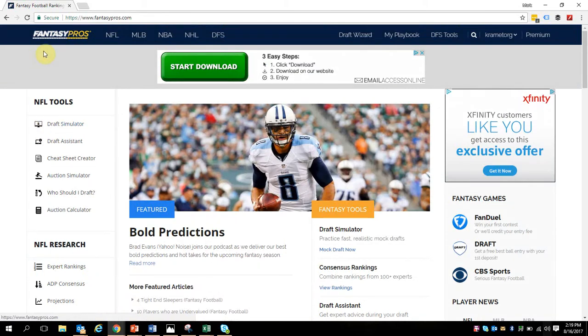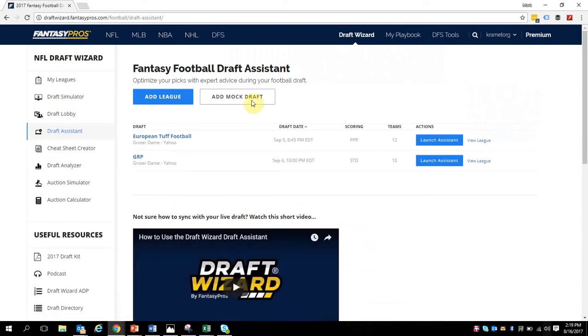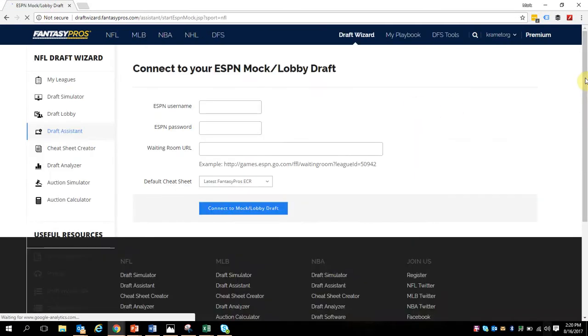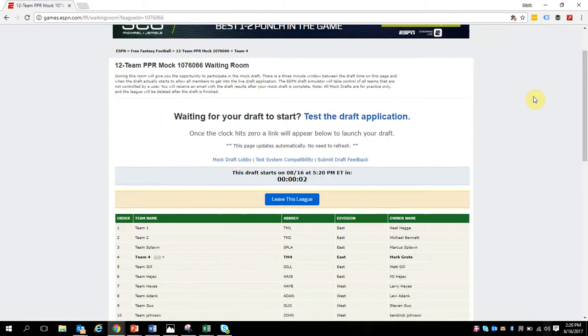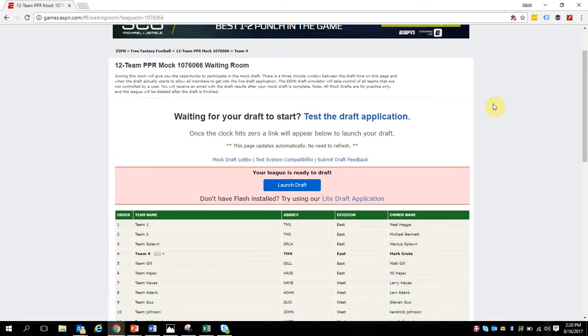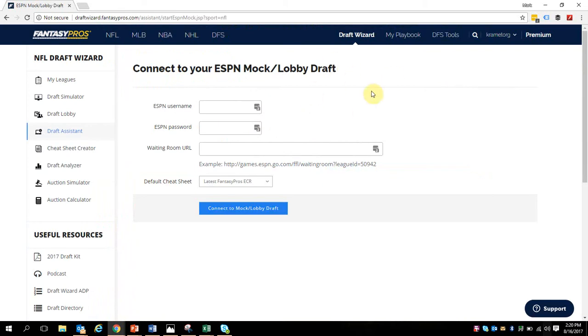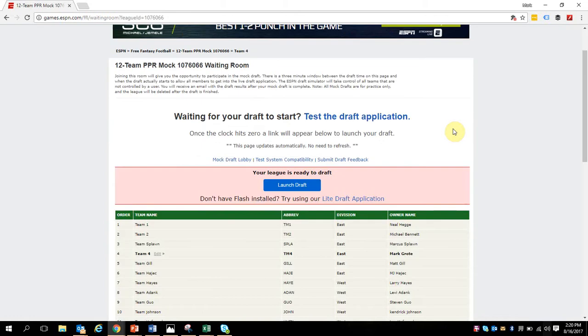Meanwhile, over here on the Fantasy Pros site, I'm on fantasypros.com. And in order to do a mock draft, you have to go to Draft Assistant. I know there's no vernacular there that talks specifically about mock draft until you hit this page. Now, once you're here, you hit Add Mock Draft and you choose ESPN Mock Draft Lobby. Once you're here, we'll be adding in our ESPN login information and the URL.